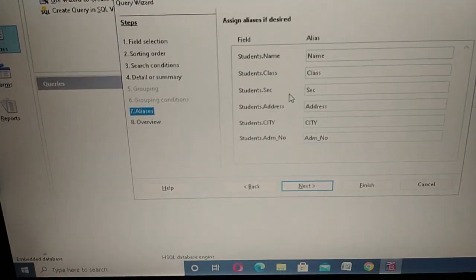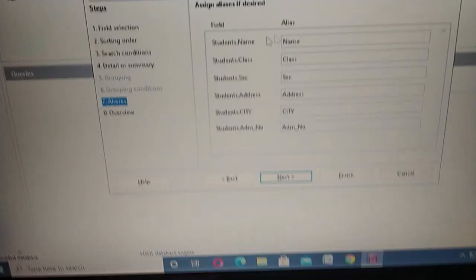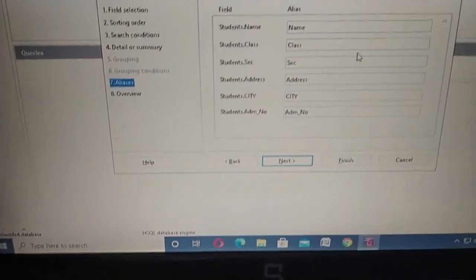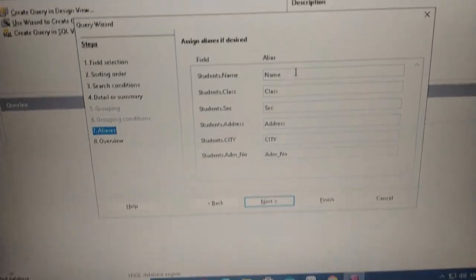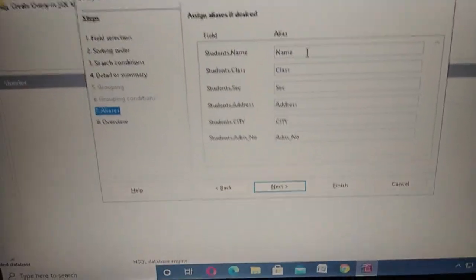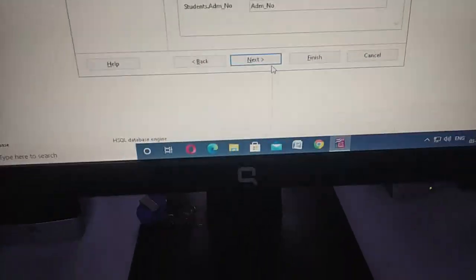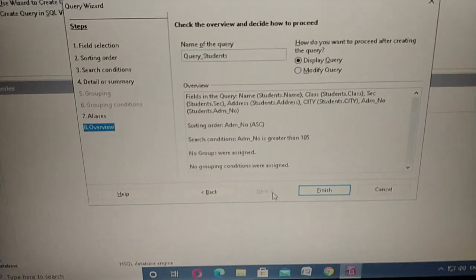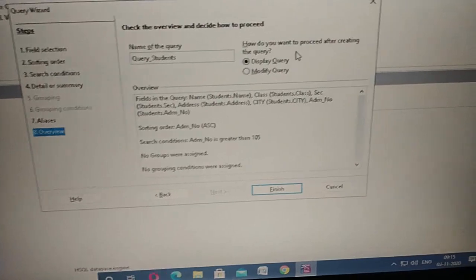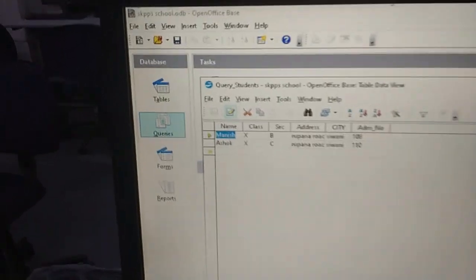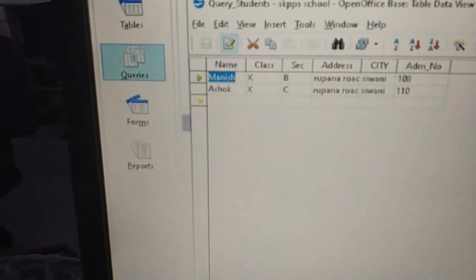Now it is again asking if you want to change the column names, like student name, class. If you want to make any changes to the label of your table field name, you can change it here. If it is okay, just go for next. Click on next. Next it is asking display query or modify query. You can say display query and finish. The moment you click on display query, you are seeing two records here.